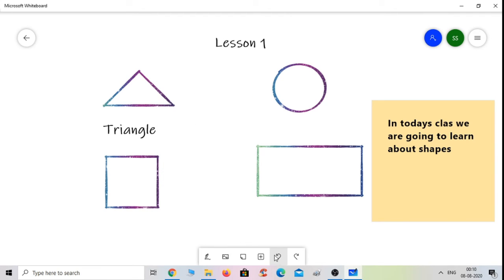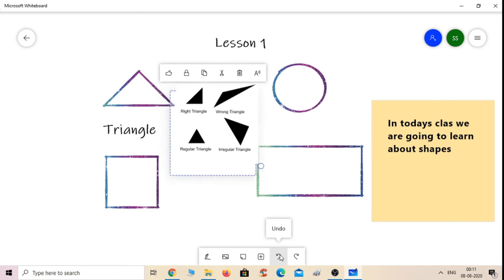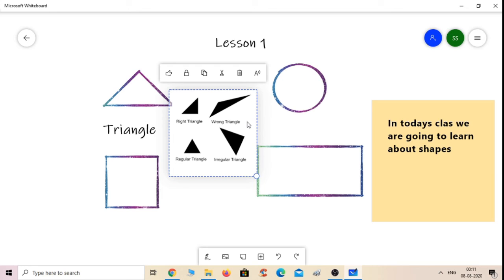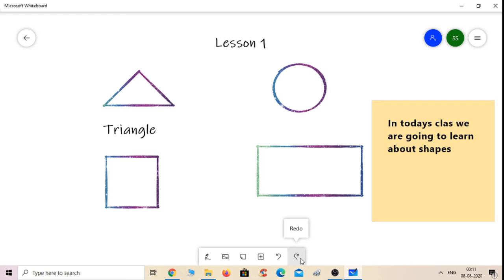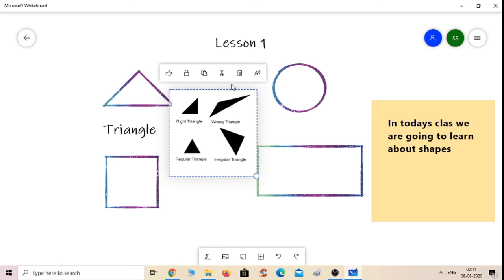Okay, and these 2 buttons are also there, undo and redo. Suppose I want to undo my action, just click on this. By mistake I deleted this image and I want to get it back, so I just click on undo. And if I want to repeat my action again, just redo. Okay, you can either press this button or just press Control plus Z. Okay, so it appears, and I do not want this image, so just delete it.